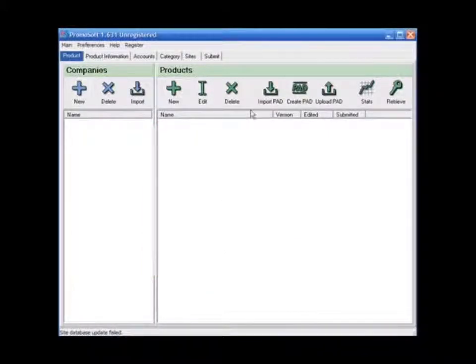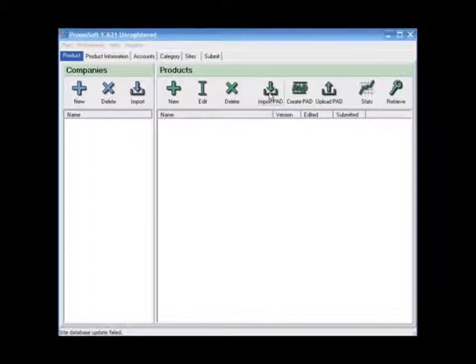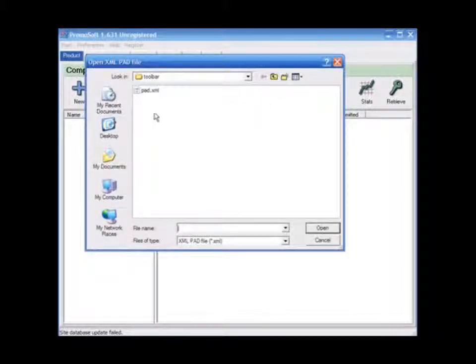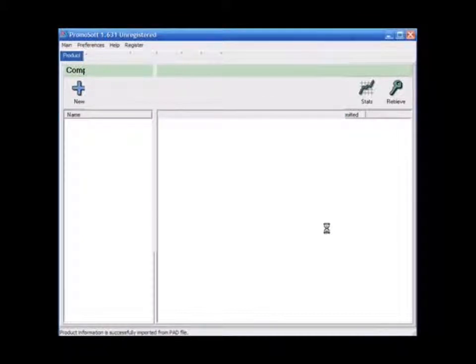When it's done, click Import PAD file. So you want to find your PAD file. In my case, it was on my desktop in the toolbar folder, so you'll find wherever you put it on your computer and click Open. And then it's going to populate all of the fields within this software with the information that you already put into your PAD file. And we'll have to make a couple changes to fit with their format.